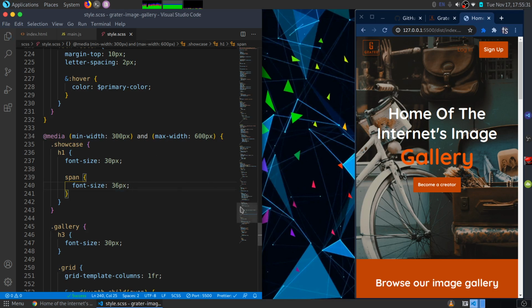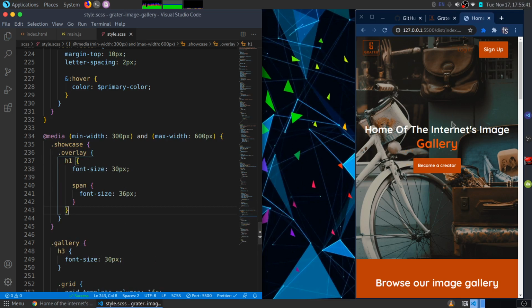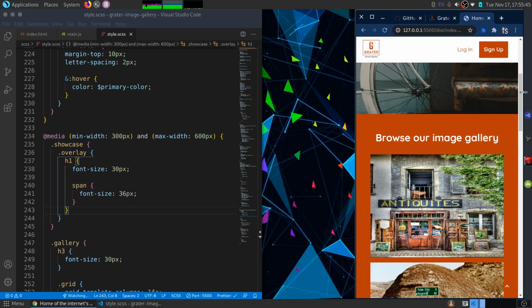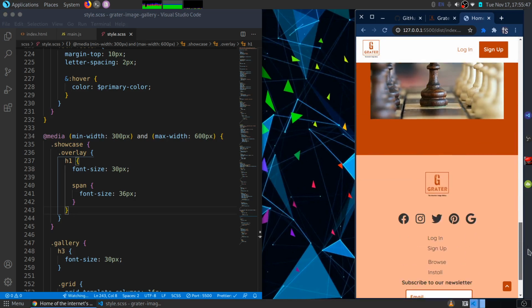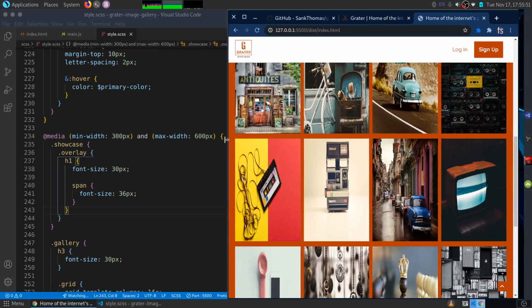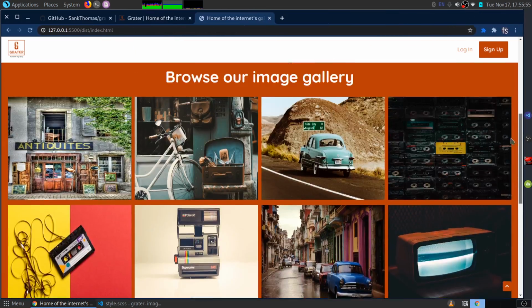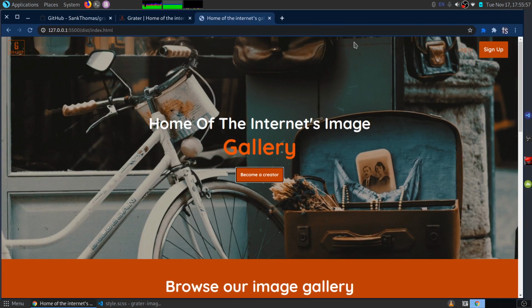Did I do that correctly? Oh no, I didn't do that correctly. They're inside an overlay class, so I need to add a class of overlay right here and paste this in, and you see that looks much better. And yeah, that's it for this page really, because once you get to these bigger widths, you see it just scales automatically, and it looks pretty nice. It actually looks great. So next thing we're going to do is deal with the login page.